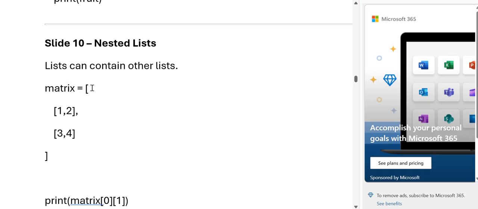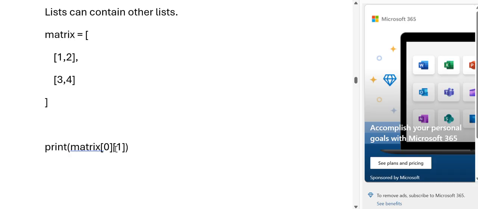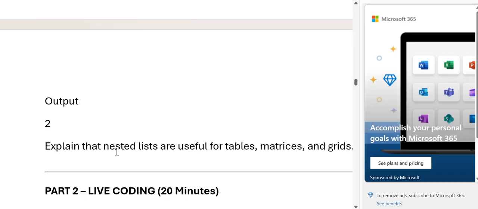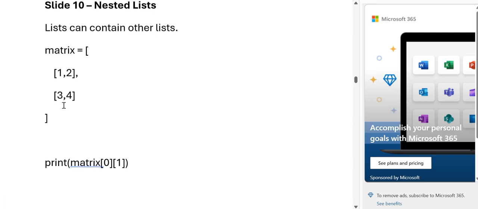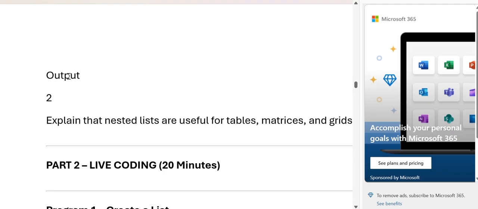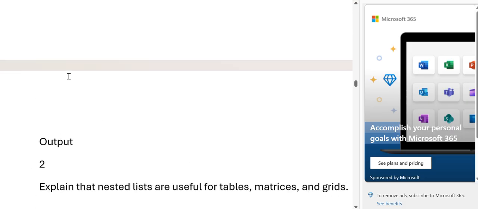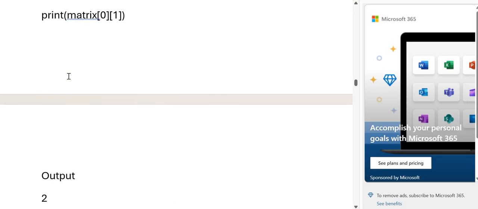So like here a matrix is given, and then you have written one value, then another value. Then print matrix 0, 1. Output will be 2. Why? This is the value 0, and inside 0 this is the value 1. Because this is 0 then this is 1, so I printed 2. These are very useful in making tables, matrices and all. If you want to print them, it is really useful.